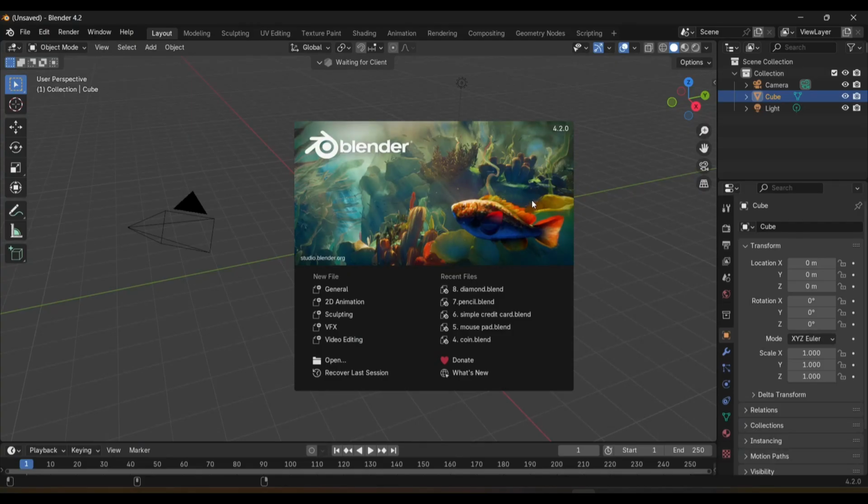In this video I'll explain all the basic user interface of Blender. Firstly, whenever you open or start Blender, this splash screen will come in front of you and it consists of some things. In Blender we can do many things. We can do 3D modeling, animation, sculpting, VFX, video editing and many more things. The most used option is General, which is the modeling section, or we can create any environment in the General section, and this is the area where some recent files are shown.